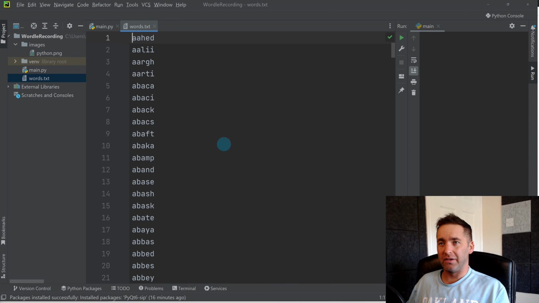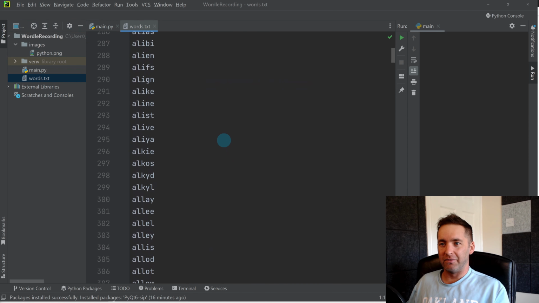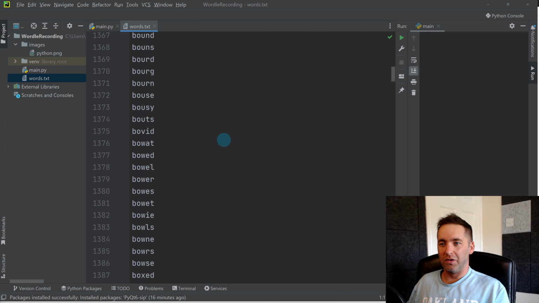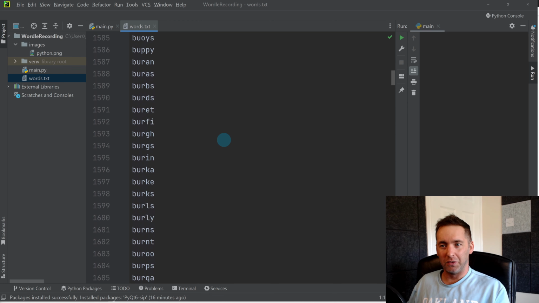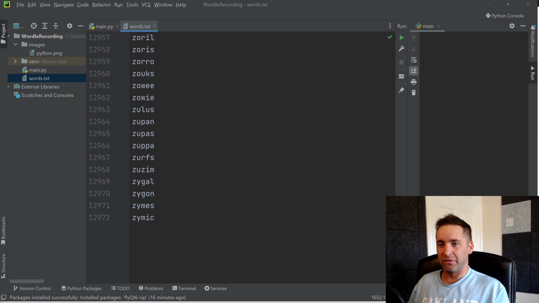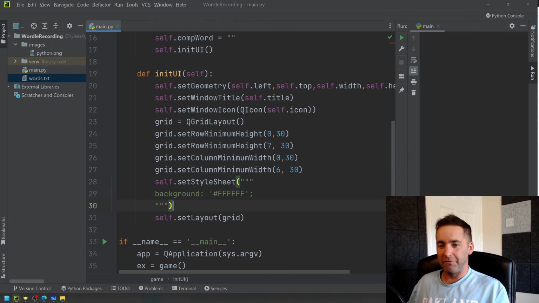So words.txt is a list of loads of 5-letter words that can potentially be used for the Wordle game. So there's loads of them. I don't know how many thousands. There are 12,972 words.